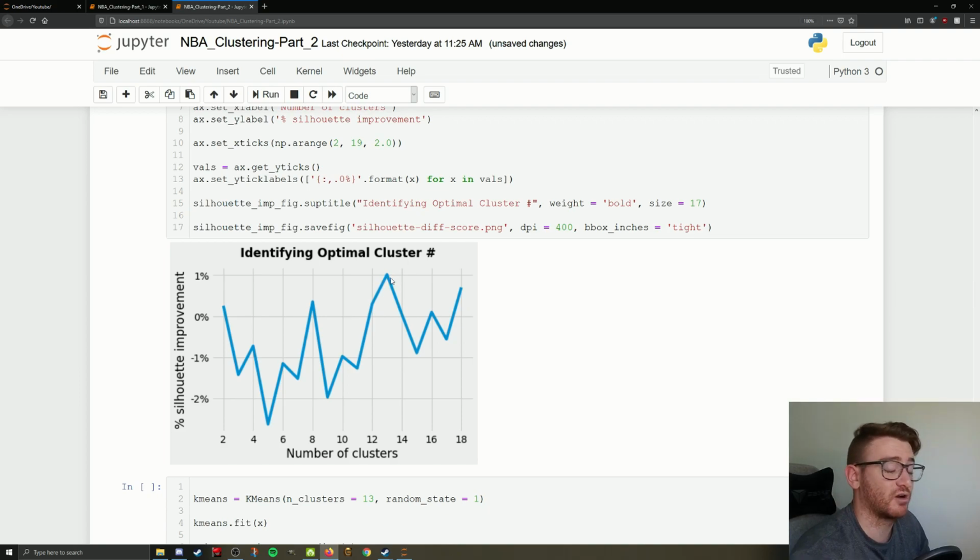So even though it's not our highest silhouette score, it's our highest percent jump in the information we can gather by sorting into that many clusters. It's kind of a downer that we had 13 components and 13 clusters. That's not always going to be the case. It just happens to be here.